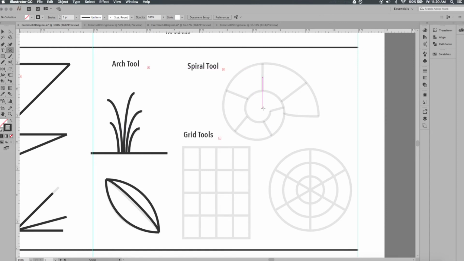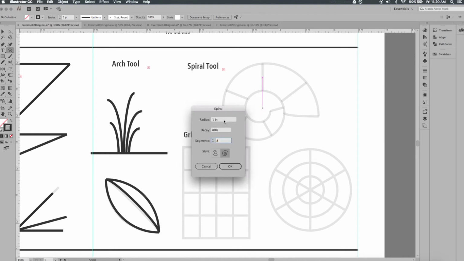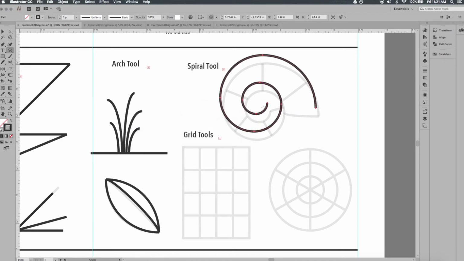So I'm going to click about right here on this template, and I'm going to do a radius of 1 inch, a decay, or this is basically the amount of spiral, at 80%. The number of segments, I'm going to keep at 8, and the style, I'll choose this one over here. Don't know exactly what to call these, but I'll click OK. And that's relatively the type of spiral that I'm going for.